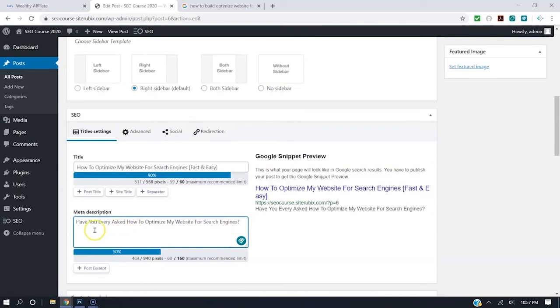Okay, so we're just going to go with, have you ever asked how to optimize my website for search engines? Well, in this blog, we will teach you how to do just that.